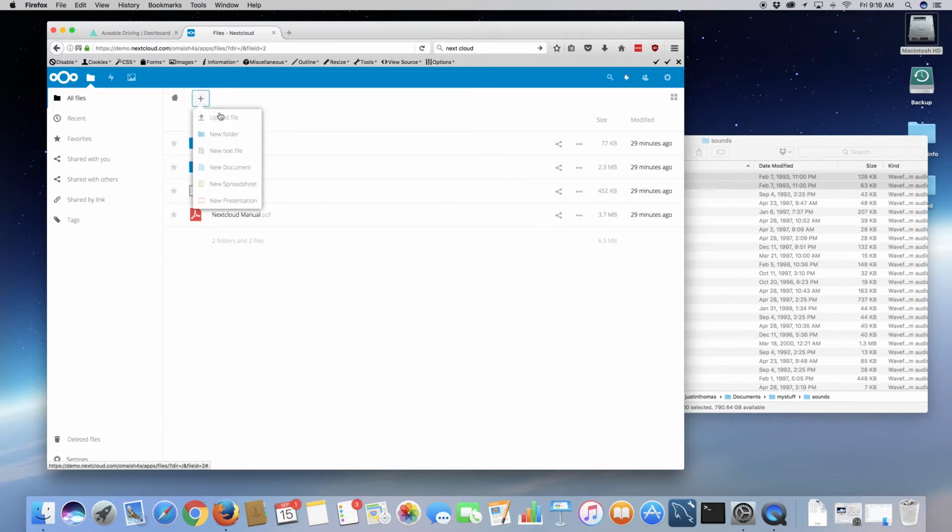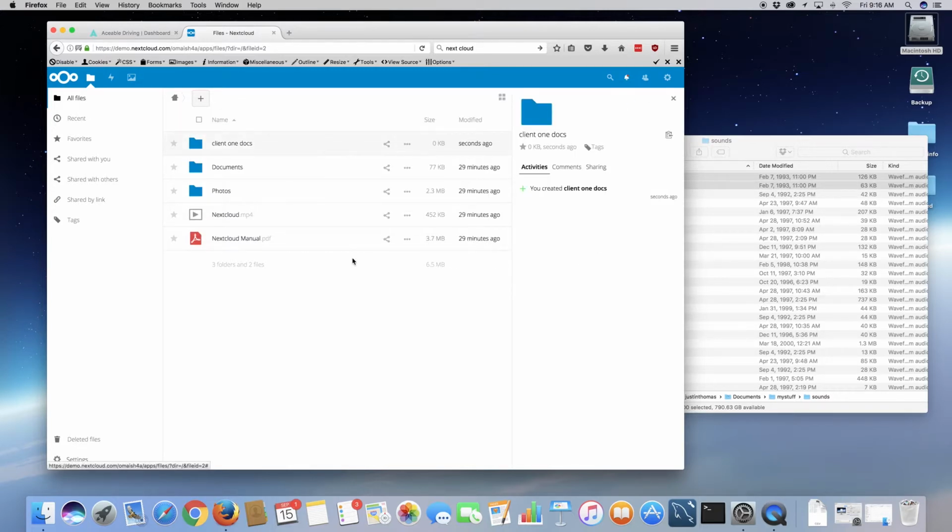So probably the best thing to do here is for us to create a folder. We're going to create a new folder. Also, it's worth noting that it shows activity, comments, and sharing. So we can do all this stuff here. We want to share this folder with client1 group. All right. That's how we're going to do it.